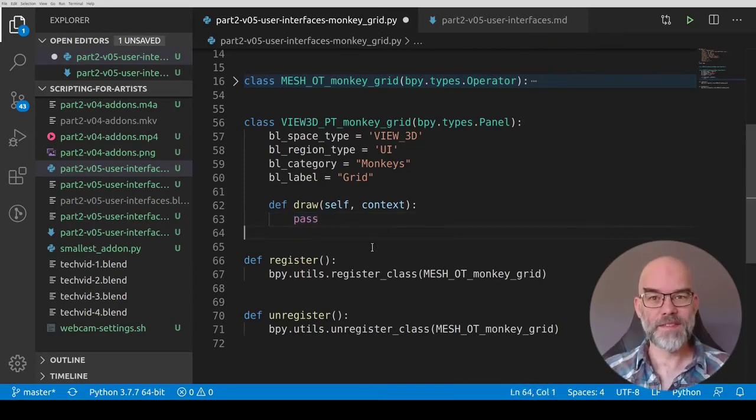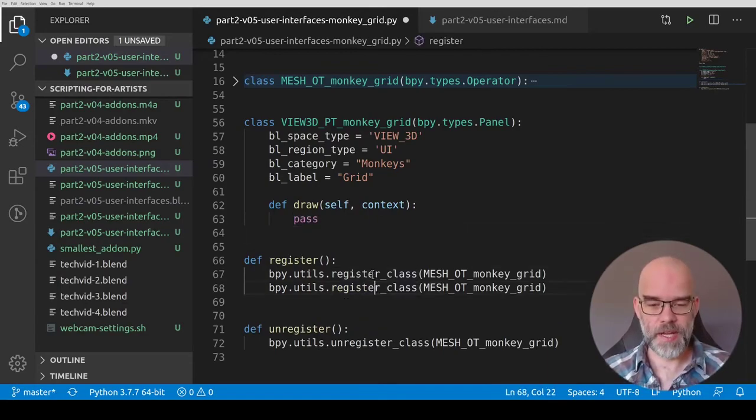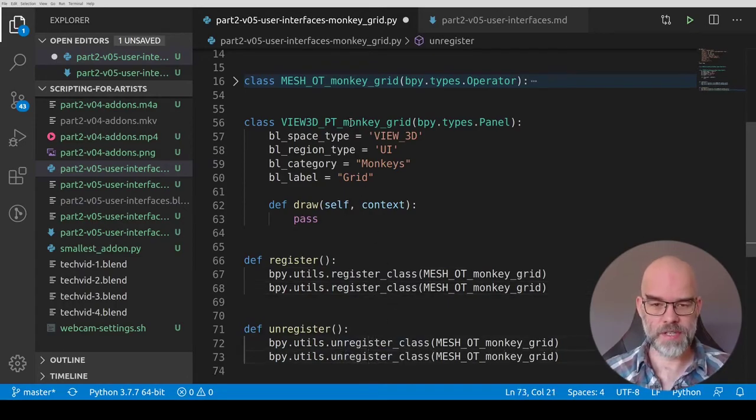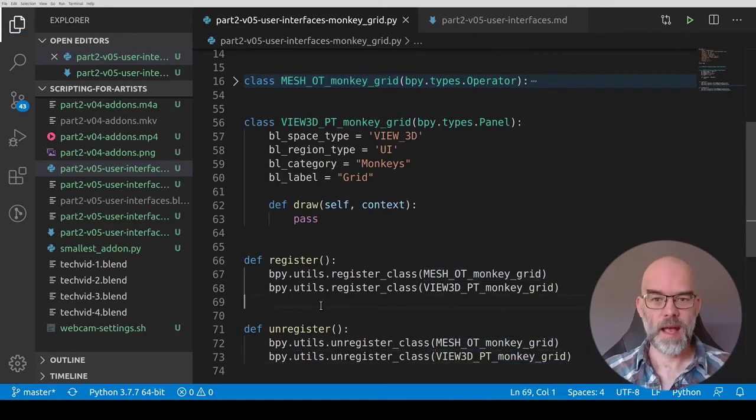Now the only thing that's left is to tell Blender that this class exists in the first place, which means registering it. So we can just copy the register and unregister class function calls and put in our new class. And that should be it. Let's go to Blender, see what happens.